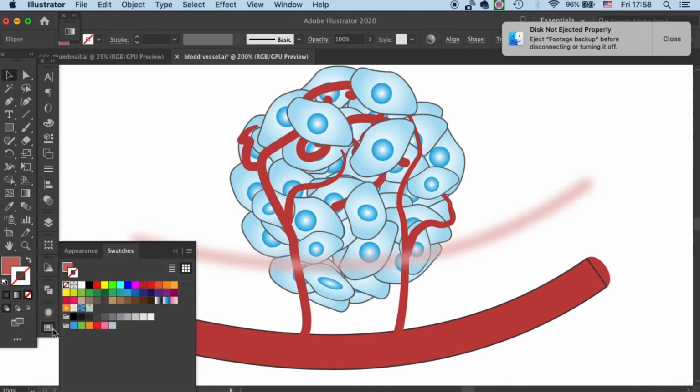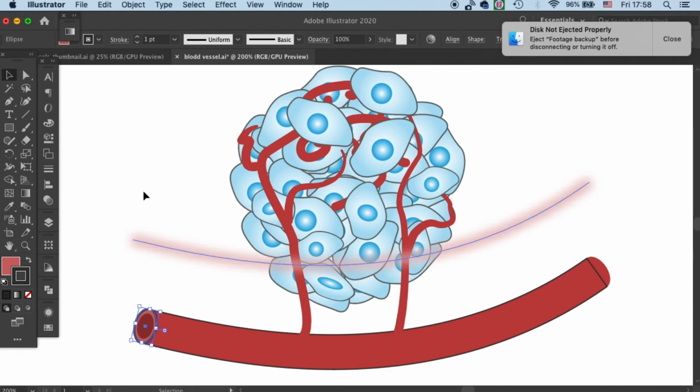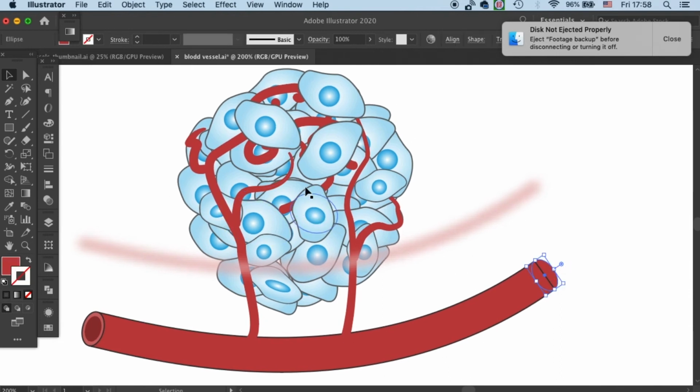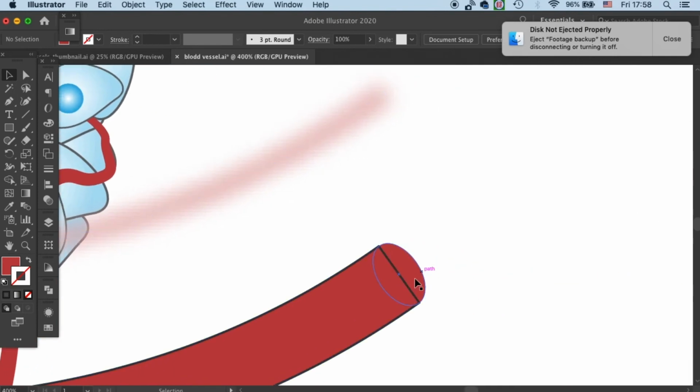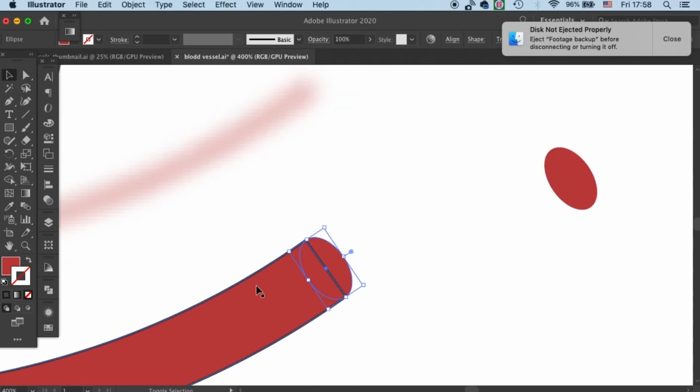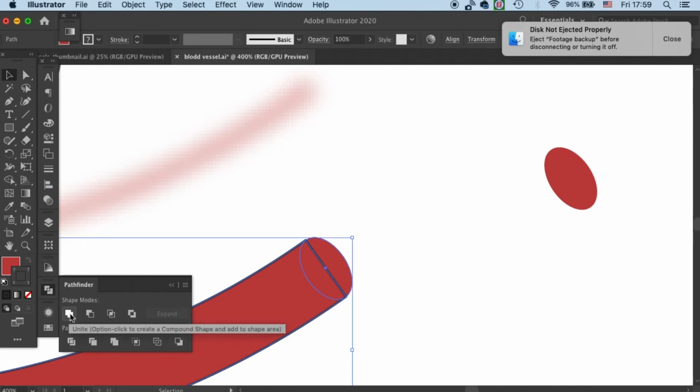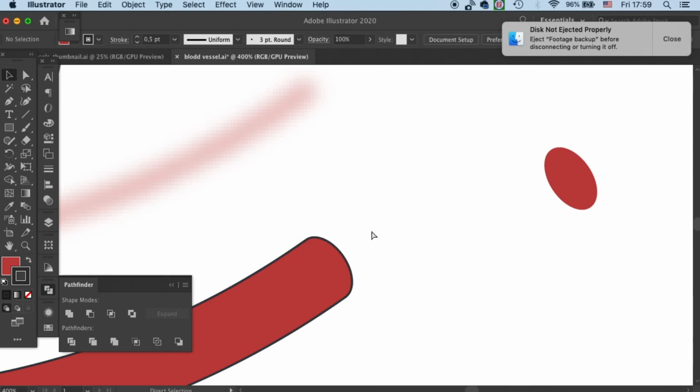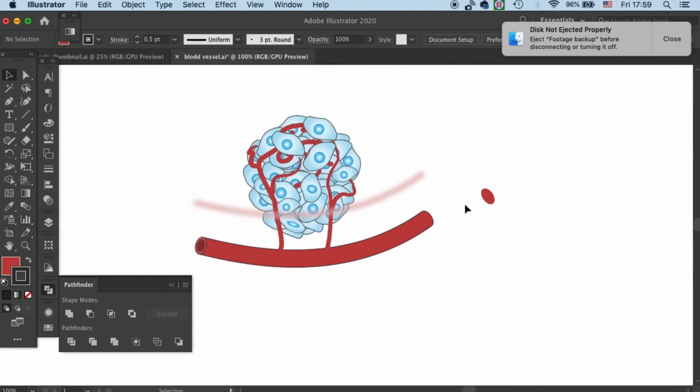And then this part, let's also give it an outline. It's too thick. And this part. So as for this part, I will first make a duplicate of it over here as a backup, and then let's select both of them and then go to the Pathfinder tool and unite. So this will be a part of the vessels.